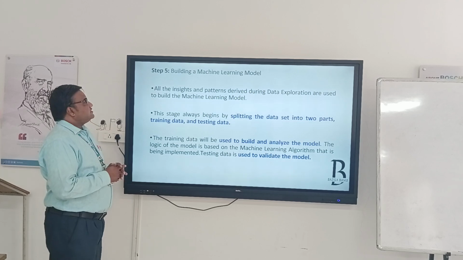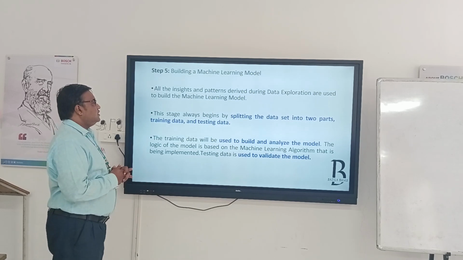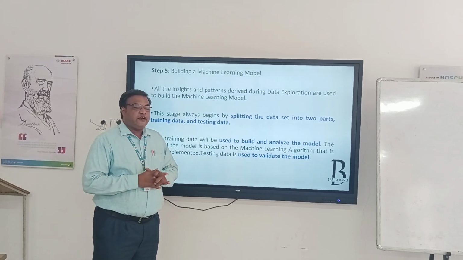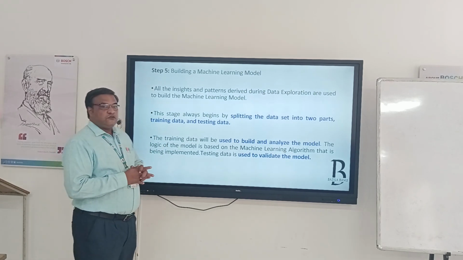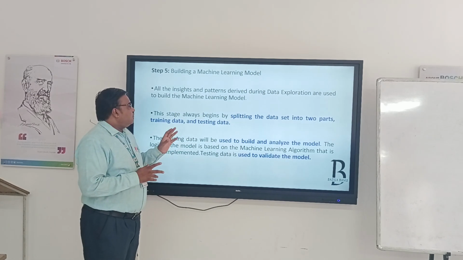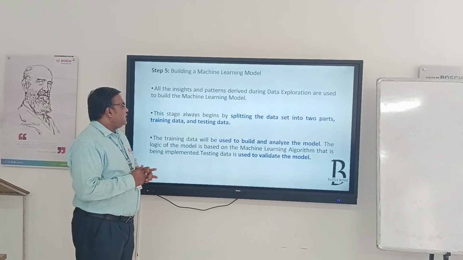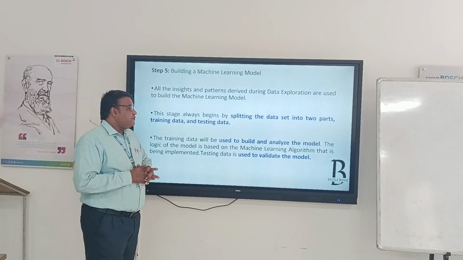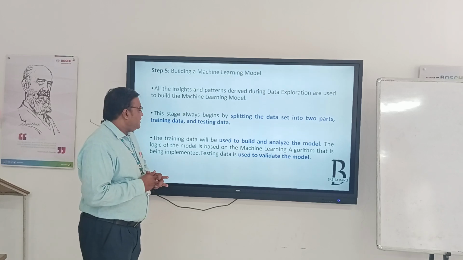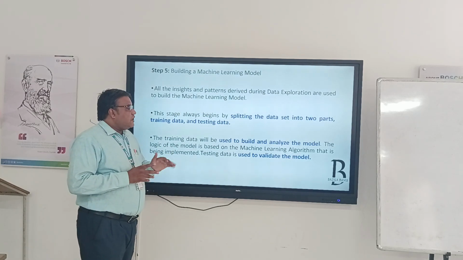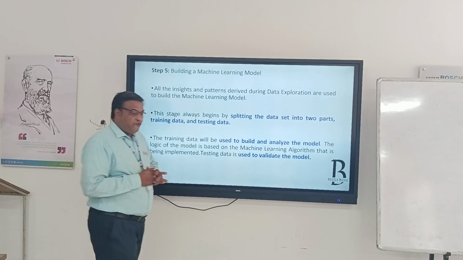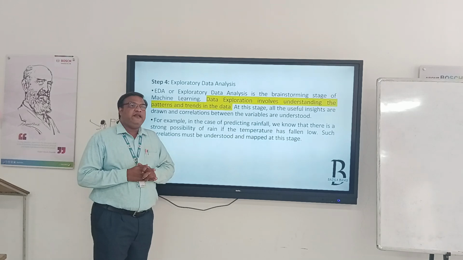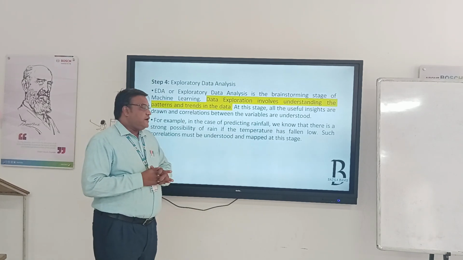Next, step 5, building a particular machine learning model. After finding out the insights and patterns from the EDA step, exploratory data analysis, now I have to fit it to the particular ML model. The testing is done at 2 levels. One is for training the model, for which it uses the training data set. After it is over, to improve to the next level, we use the testing database. The testing database will validate the particular ML model.